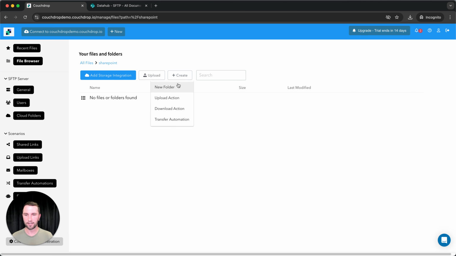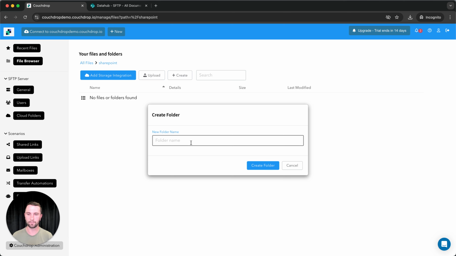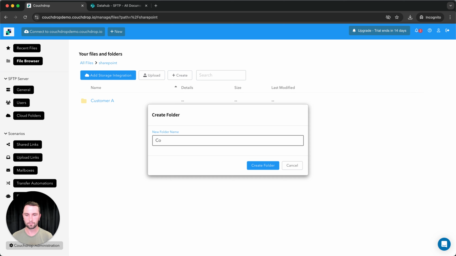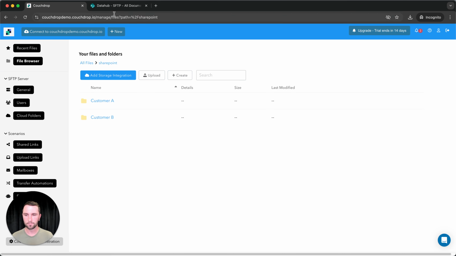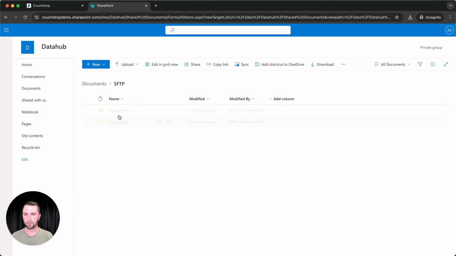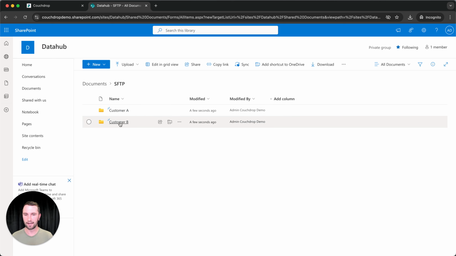From Couchdrop, we can actually create the folders in SharePoint straight from the Couchdrop front end, just by clicking on Create and then New Folder. Here we can specify our folder name. We're going to use Customer A, and we'll create another one here for Customer B. Checking back on the SharePoint side, we can open and refresh, and we see our Customer A and Customer B folders have been freshly created inside SharePoint.